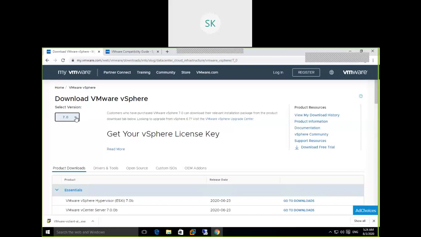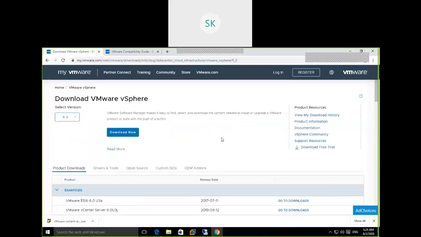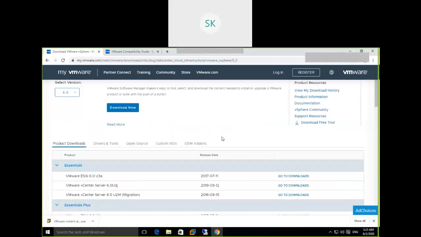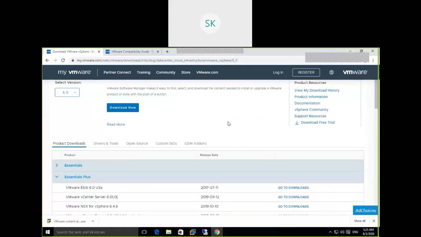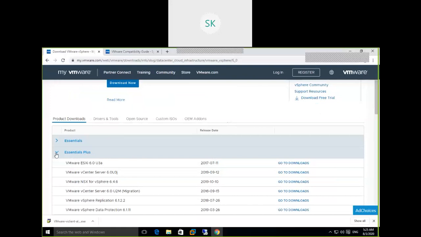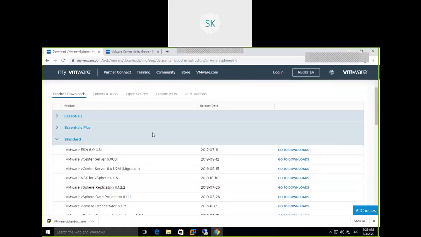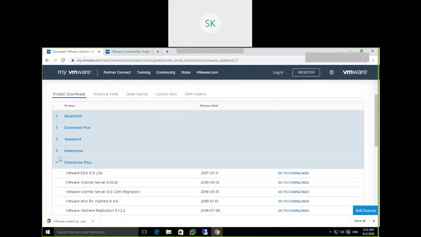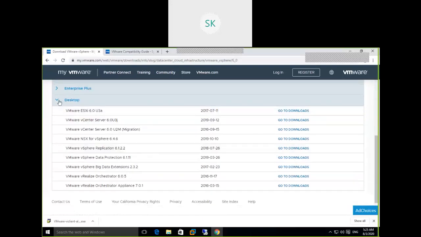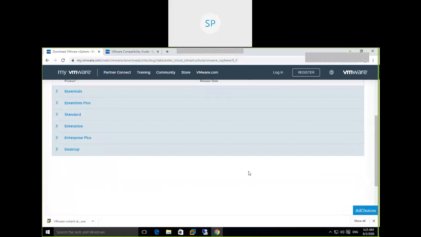So we have to select 6.0, drop down 6.0, and then here, see here licensing information. I told you Essential Plus, minimize that arrow. Essential, minimize that arrow. Yes, like that. Otherwise, the other one is also Essential Plus. For all versions, minimize like that. Okay, that's one. Desktop we are not going to concern.